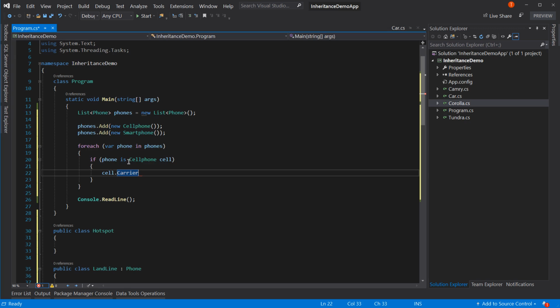How did I get that? Well, I did this check. And I said, okay, we have a variable called phone, and it's of type phone. So I mouse over it, it says phone. And I said, well, but if that phone is a cell phone, then put the value into a new variable called cell. And now you can use that like a cell phone.